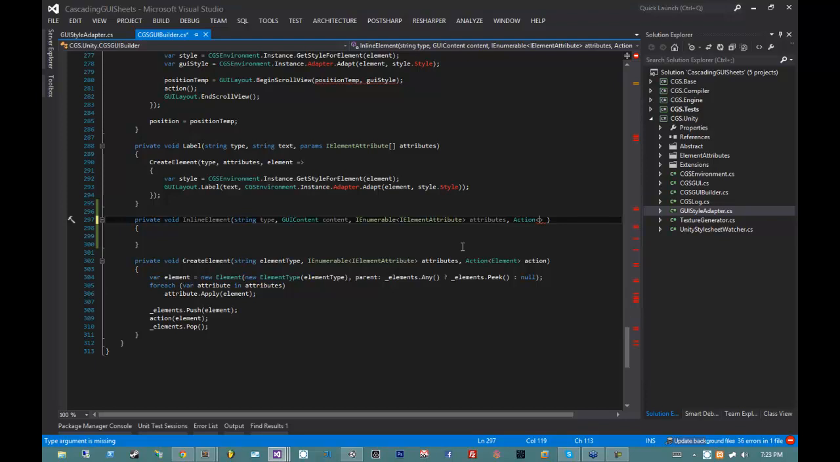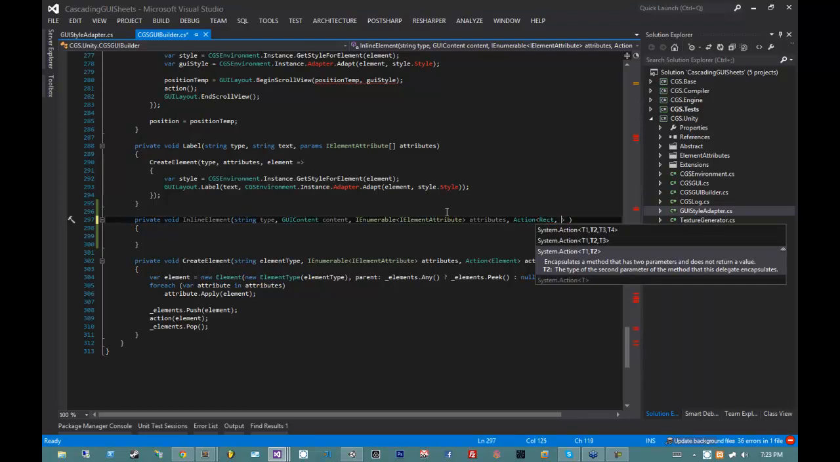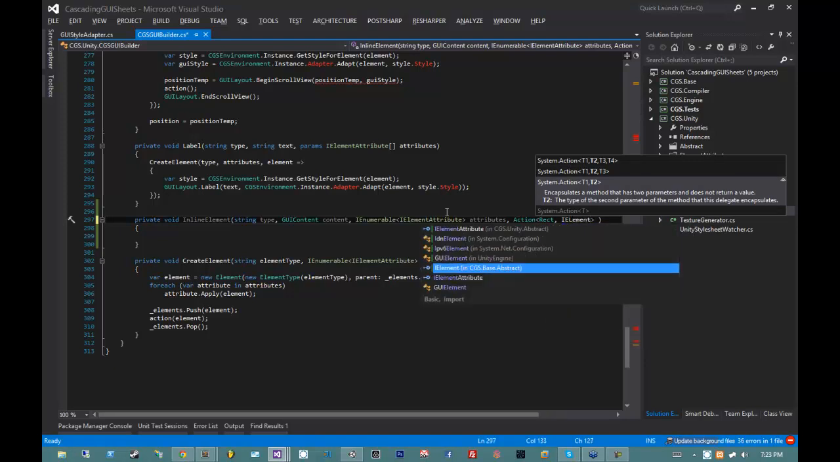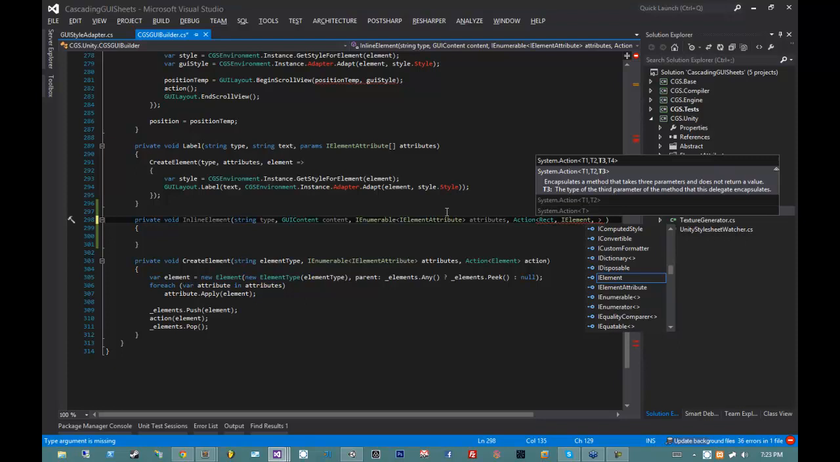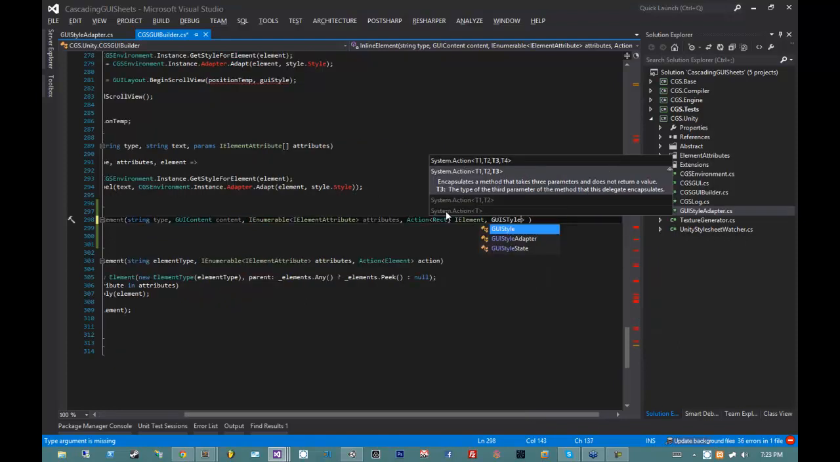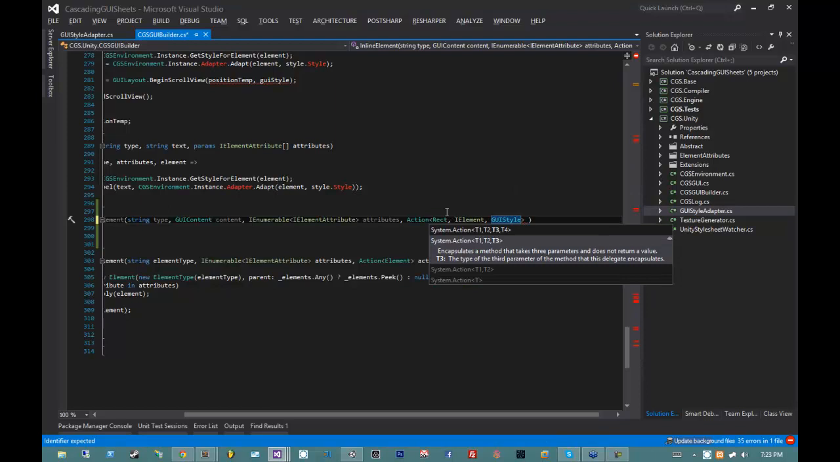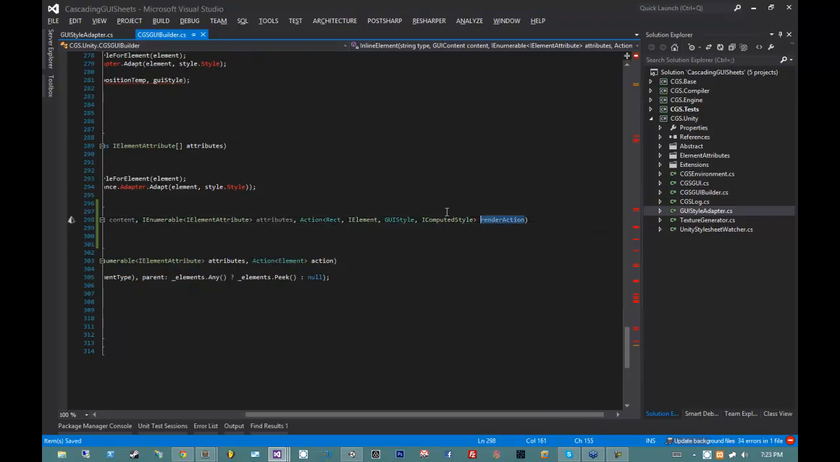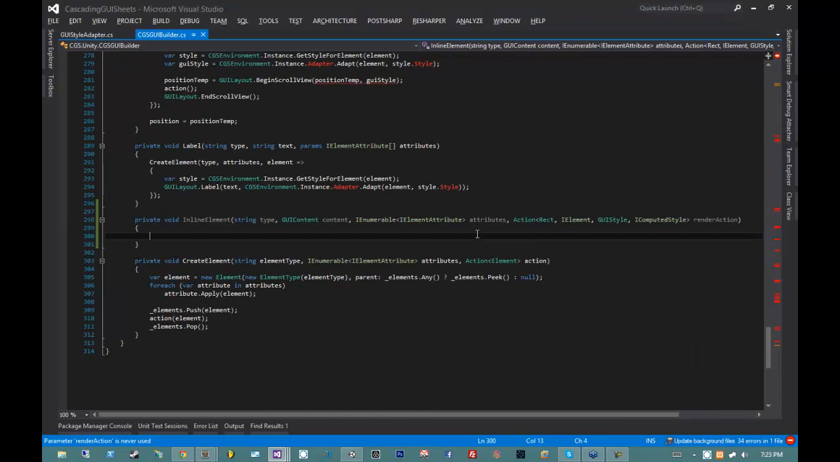But unfortunately, in order to handle all the different cases of inline elements that we have in the system, we need to pass in a lot of parameters. The first one is the inline element is going to calculate the rectangle that the inline element should handle, so we're going to pass in a rect. Next up, we're going to pass in an IElement, which is going to be the element that was created by this method. Next up, we're going to pass in a GUI style, which is the GUI style that was created by this method. And the final thing we need is the computed style, which is the CGS style for this method. And then I'm going to call this delegate parameter a renderer. Or how about a render action? That sounds better. Let me go ahead and collapse this so we can view this all on the same line.